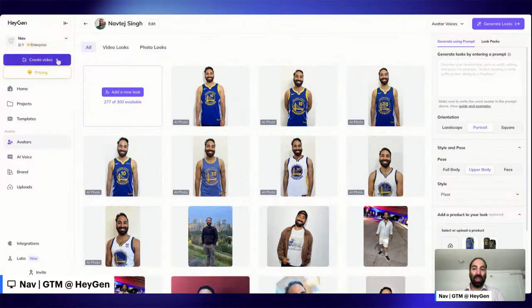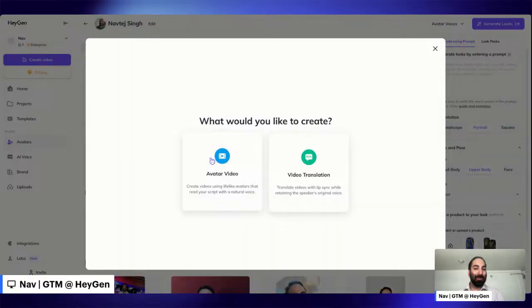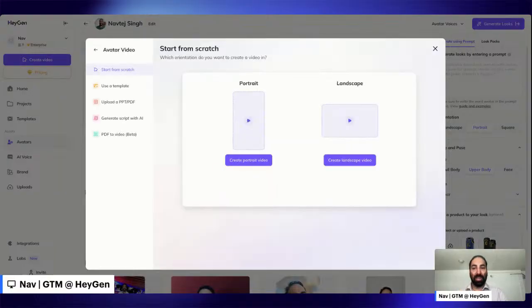So once you have an avatar, if you want to get started with one of our public avatars, you're going to go ahead and hit create video. And we give you a couple of different option paths for getting started. Video translation is more for translating an existing video or YouTube link that you might have. We'll jump into that in just a couple of moments, but I'm going to get started by hitting create avatar video. And you'll see here, we give you a couple of different means for getting started.